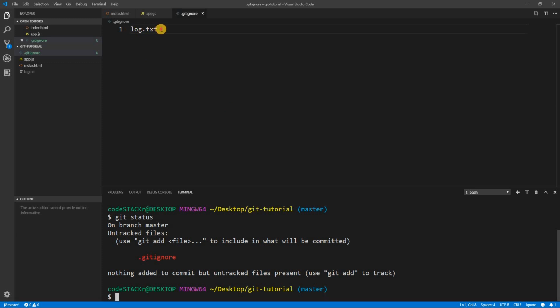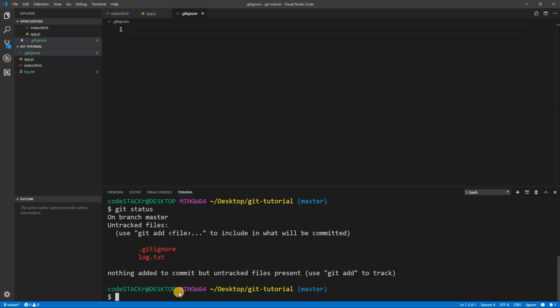Let me go back here and delete that from the gitignore, and let's do git status again, and you now see that it shows the log.txt file. Let's put that back in there. We don't want it to track log.txt.